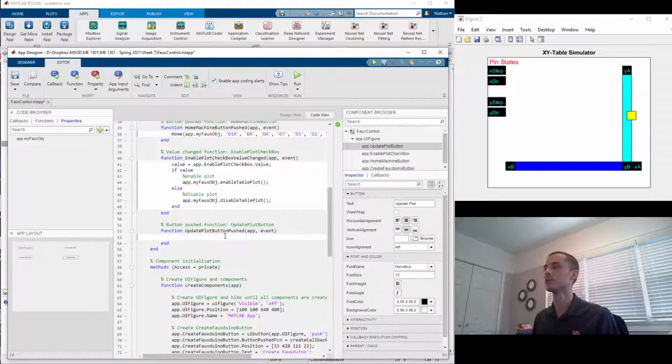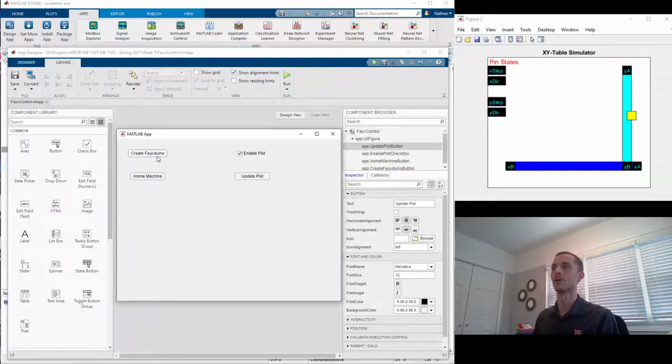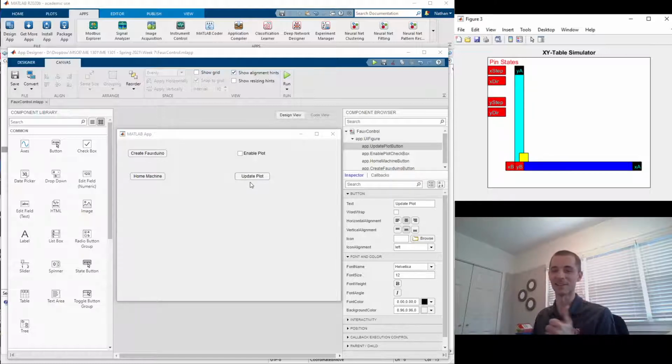And then in here, we can say my faux object update table plot. Save it. Let's click run again. Now we can create a Fauxduino. We can uncheck the enable plot. We'll home the machine. It hit the end stops. We can update the plot and it's there. Sweet.